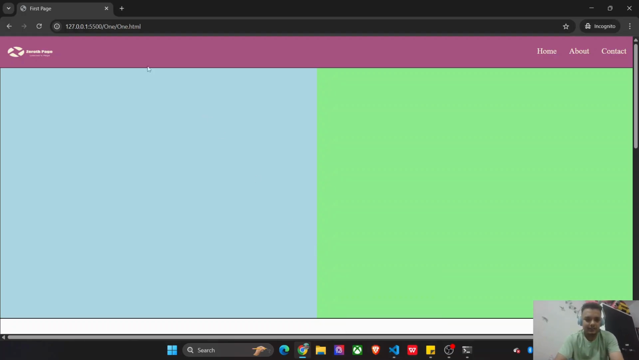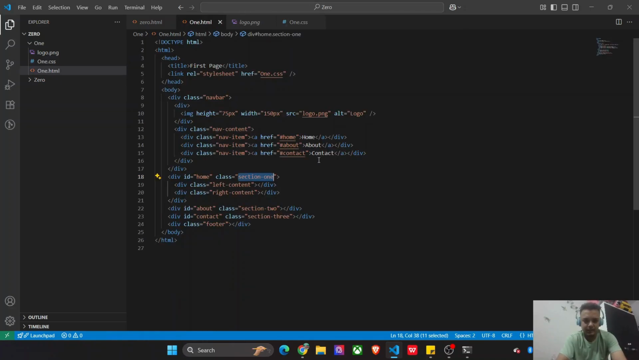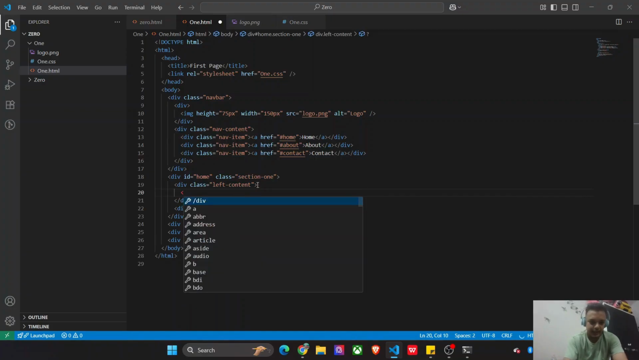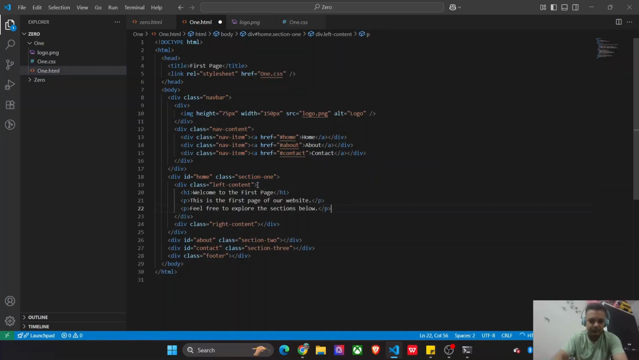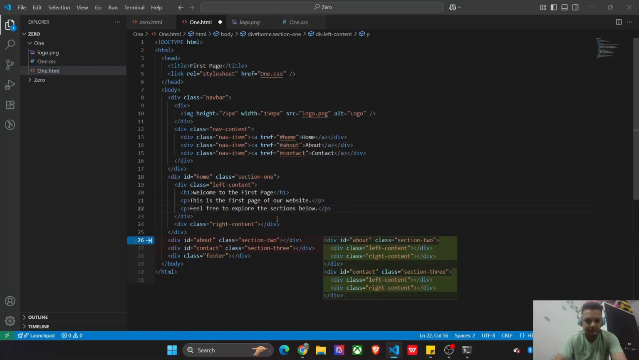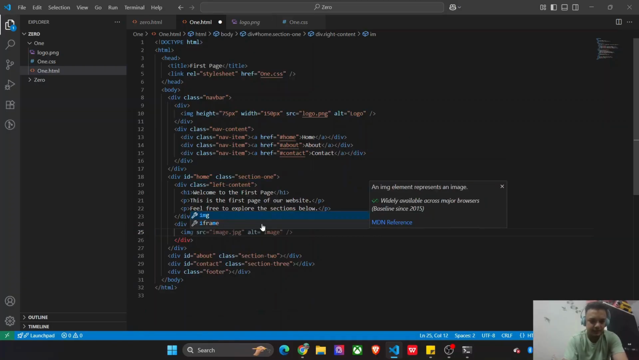Now let's add some text here. This is not as per our theme, so we will change the colors as per our theme. For left content, let me give an h1 tag here: Welcome to my first page. This is our first page of our website. Feel free to explore the below sections. So this is what we have added. And now on the right hand side we will add an image tag.